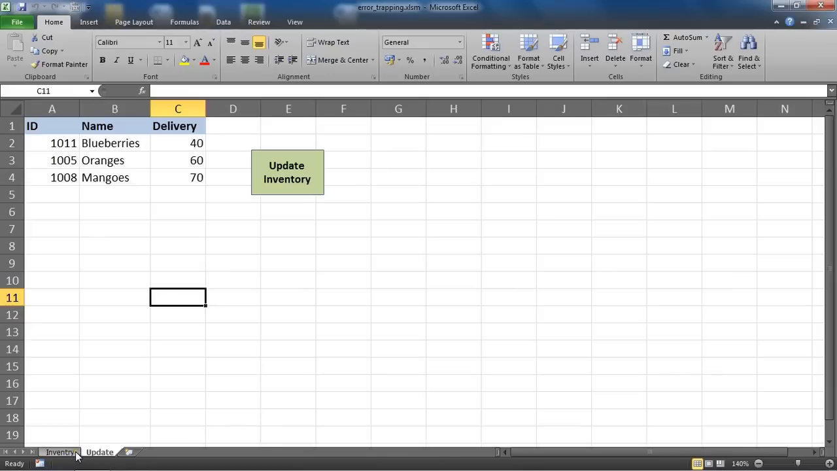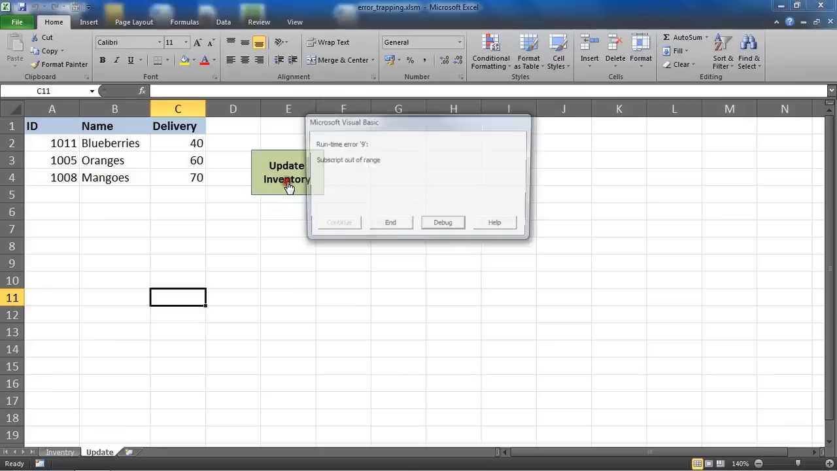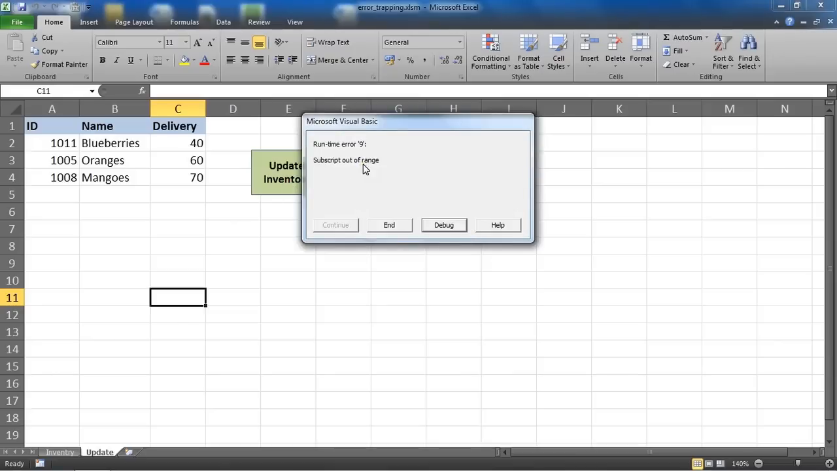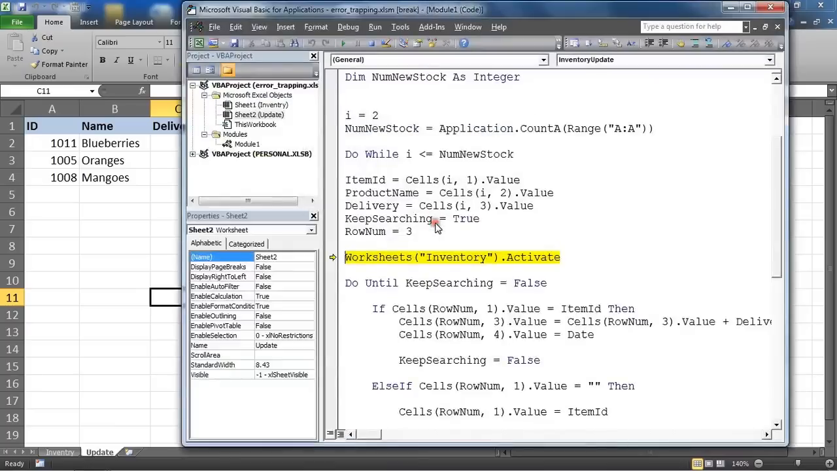Somebody somehow has removed the O from the word inventory, so the sheet is no longer spelt correctly. So if I was to run our sub procedure from our button on the update sheet, we now receive a runtime error. Subscript out of range, as it cannot recognize the name of the sheet anymore. Runtime error 9. Now if I click the debug button, it takes me into my editor and reminds us of the line that's causing the problem, as it's trying to activate a sheet called inventory, which it cannot find.